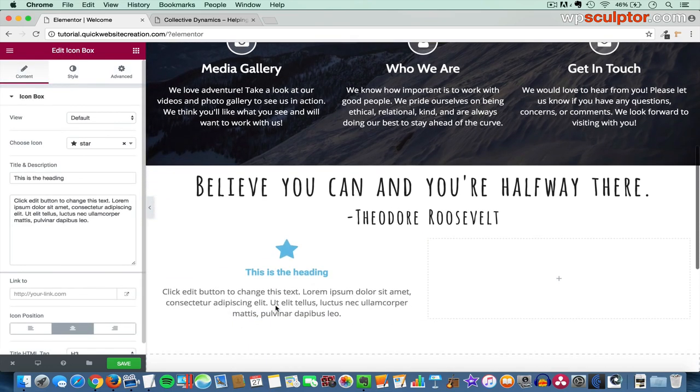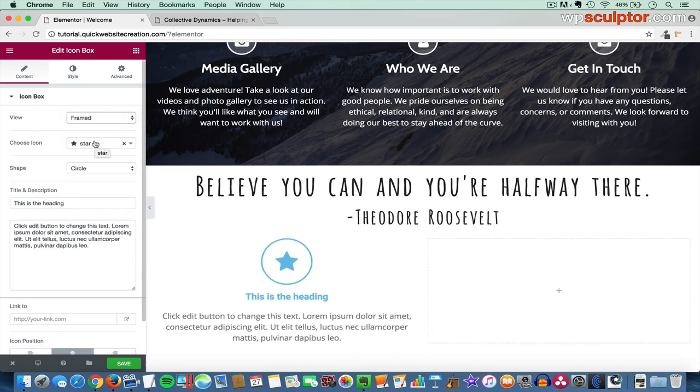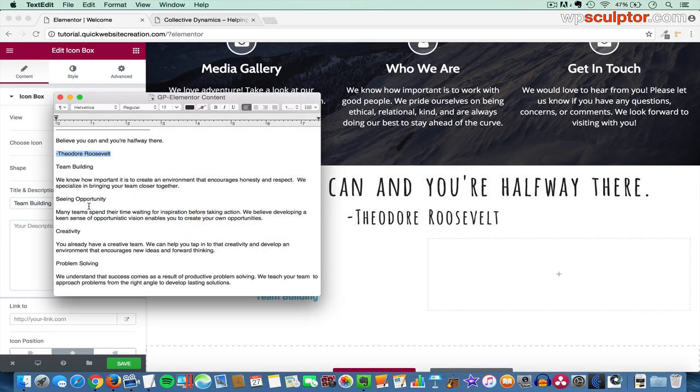All right, and then what we're going to do is come over here on the left and switch the view to framed. And then for this first icon box, I'm going to change the icon to the trophy, so I'll just type that in. Click on that. And then I'll replace the title with team building, so I'll just type that in, and then I'll select the description, delete it, and I'll copy and paste some text that I've got here.